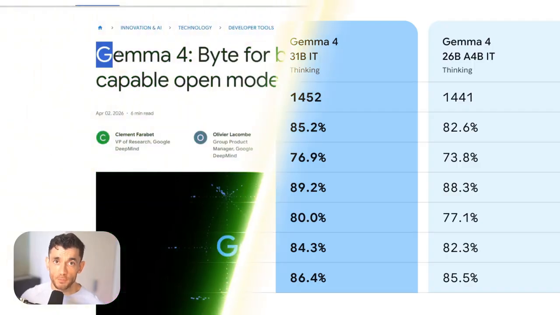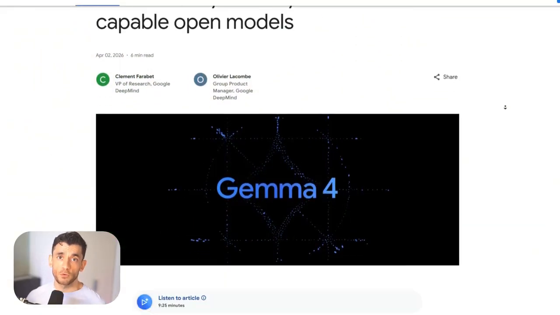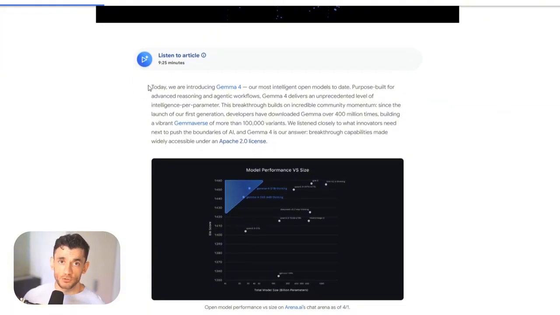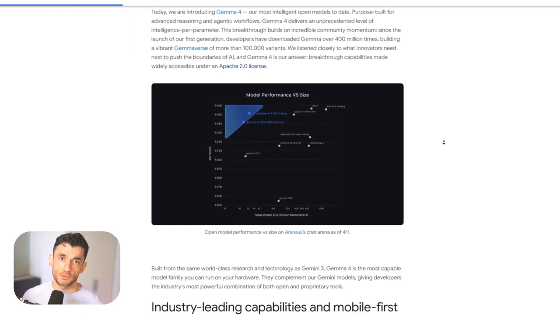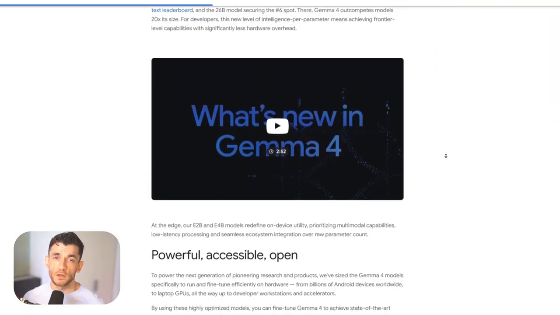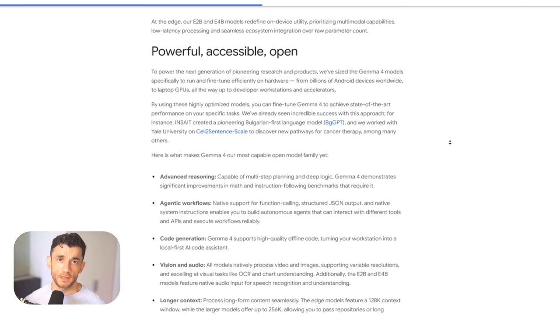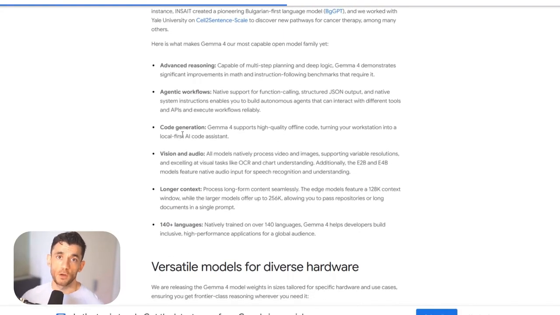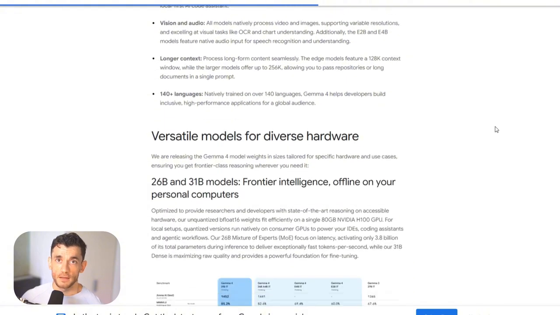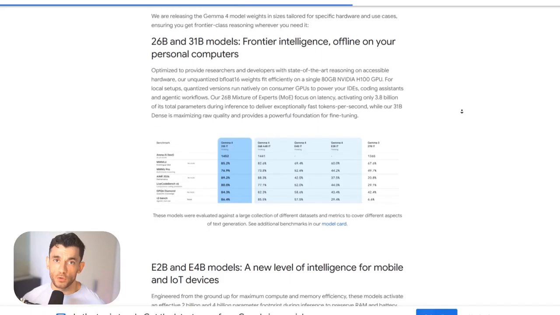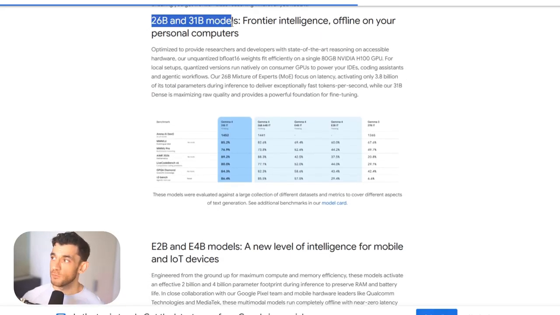Gemma 4 is Google DeepMind's newest family of open source AI models built from the same research that powers Gemini 3. It comes in 4 sizes. The 2 smaller ones, E2B and E4B, are designed for laptops, phones, and edge devices. The 2 larger ones are the 26 billion parameter mixture of experts model and the 31 billion parameter dense model, which run on consumer GPUs and workstations. All 4 models handle text and images natively. The smaller E2B and E4B models also handle audio, speech recognition and translation right on device.